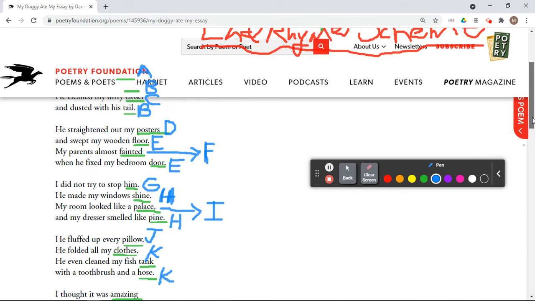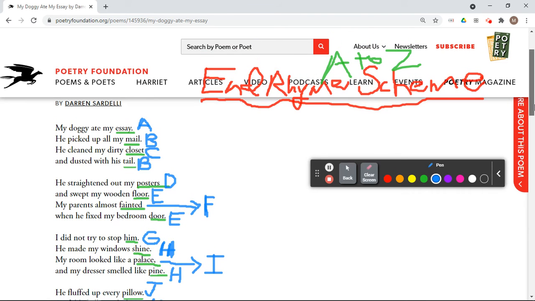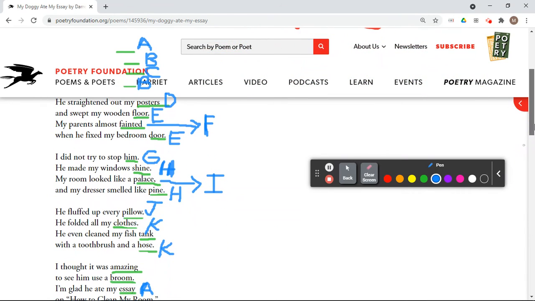Nope. Pine, palace, hymn, shine? Nope. Door, floor, fainted, posters, nope. Essay, mail, closet, tail, nope. So clothes and hose get their own letter, K. A, B, C, D, E, F, G, H, I, J, K. And then tank gets its own letter, the letter L, because that comes after K.